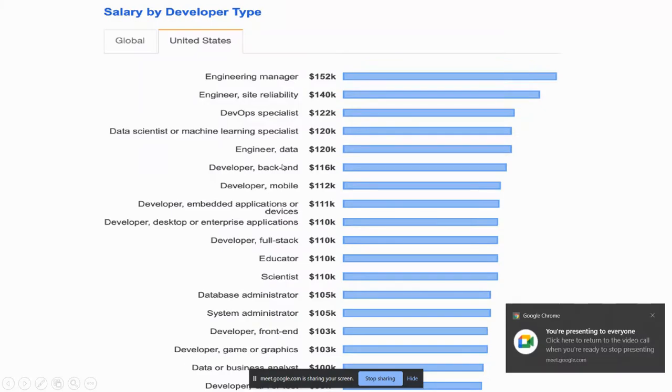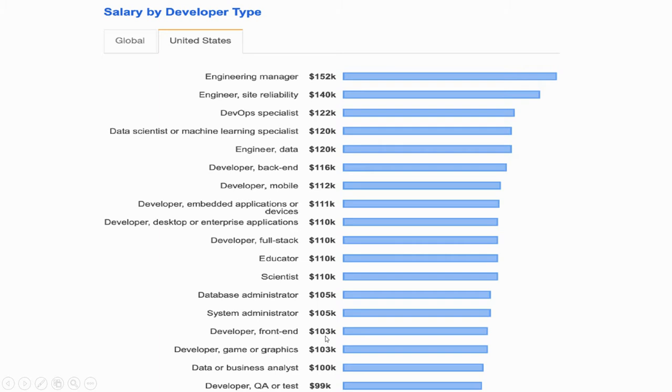Okay, so let's not focus on everything. Let's just focus on the front end here. You can see that a front end developer earns about 103K annually. So that's not bad if you ask me. You understand me? So there's money in it. There's money in it, and that's one of the reasons most of us are studying this web development stuff.